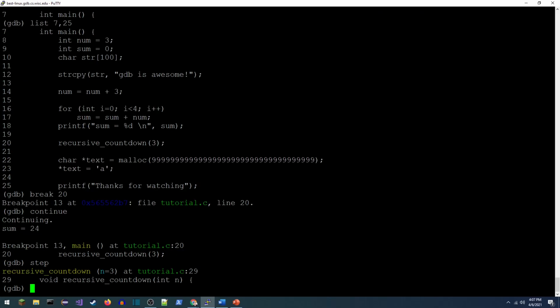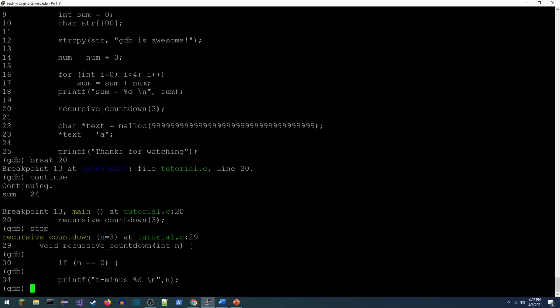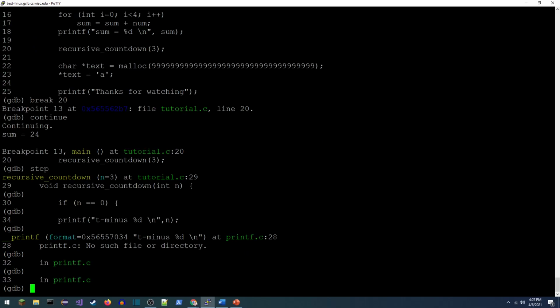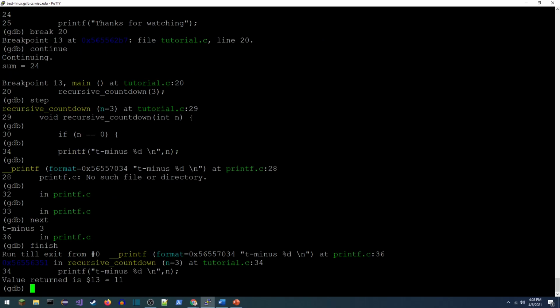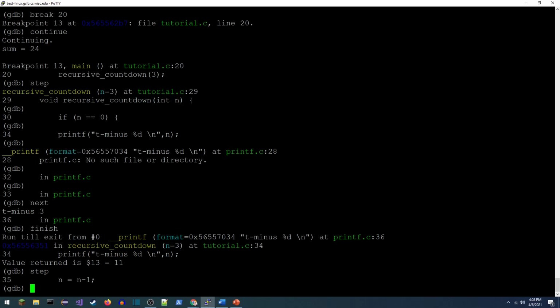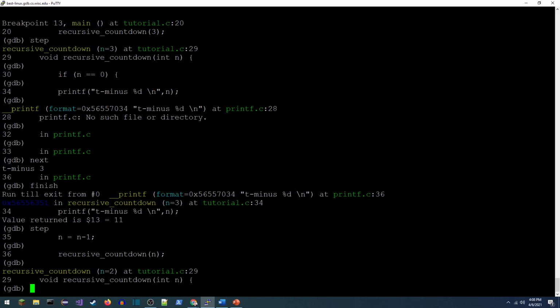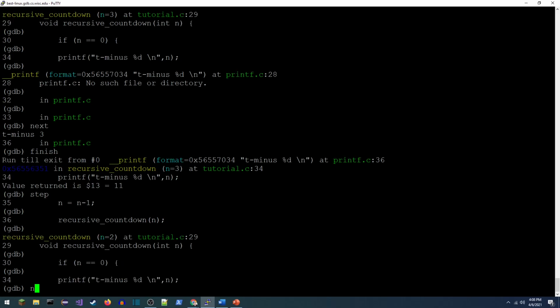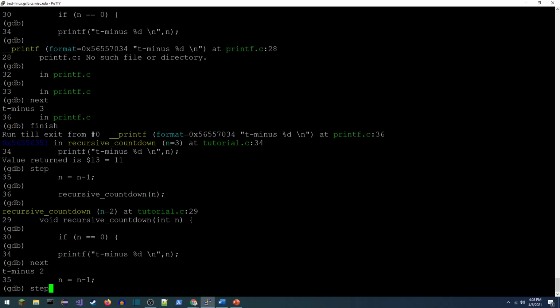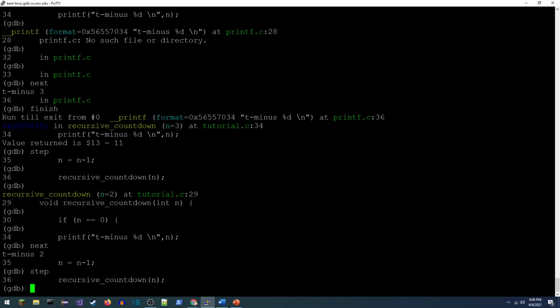Now I'm just going to run step a bunch of times, and I can see that I called the function. Here I called print, so let me finish. There we go. Now I'm in recursive countdown. Let's do step. There we go, n equals n minus 1. Step again. Recursive countdown, in the next level of depth of recursion, n equals 0. Print, I want to skip over print. We'll step through this. All right, that's probably good.